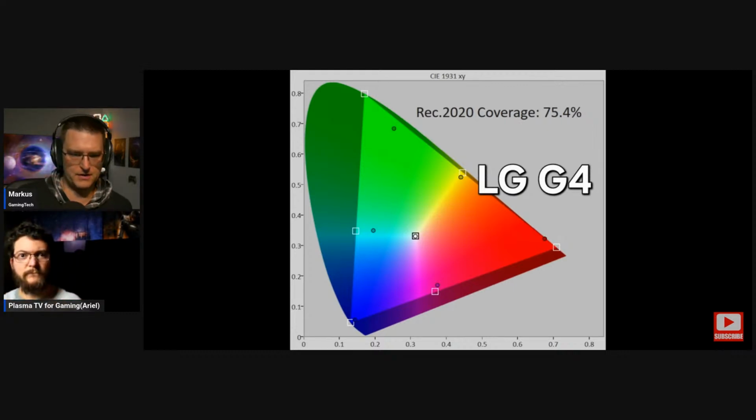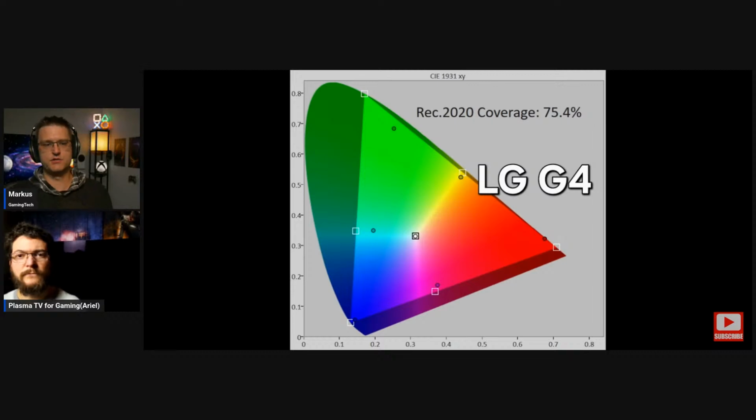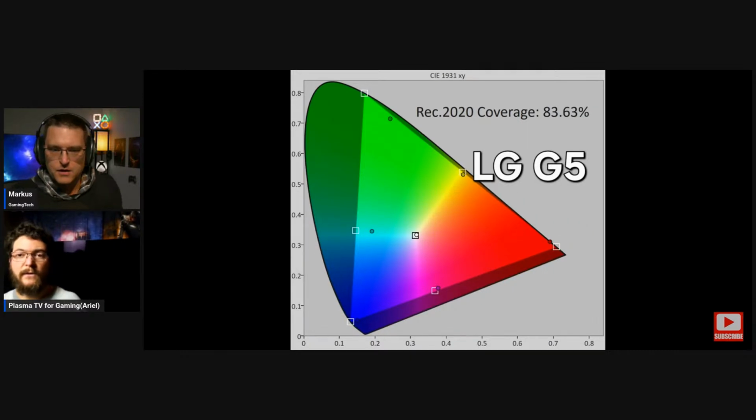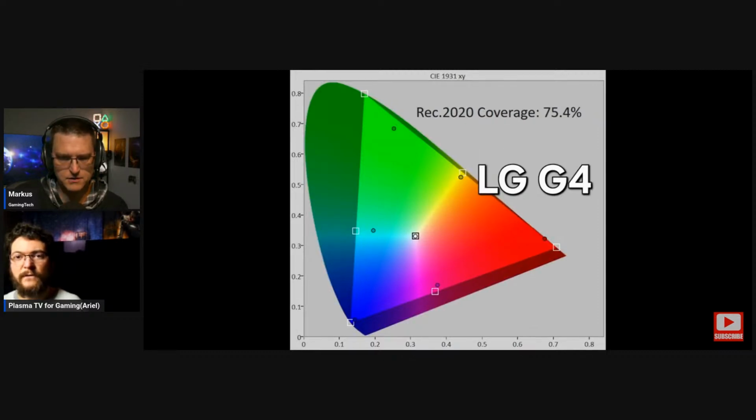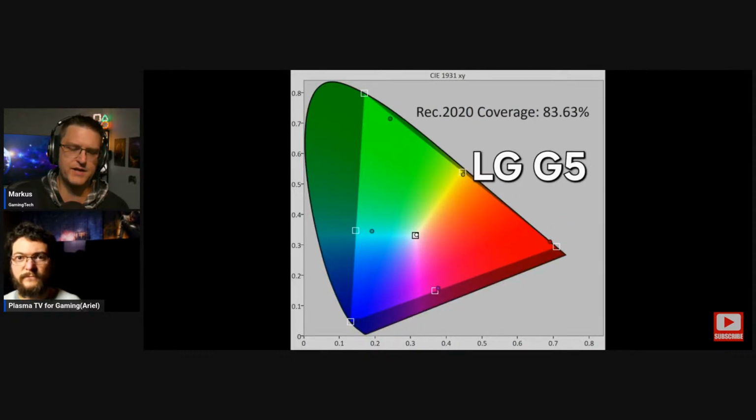So let me show this. That's the LG G4, which is here in the back, which has a Rec coverage of 75.4. And let me bring the other one up. The G5. We need to change StreamYard. We need to make a solution with OBS actually. Anyway, I'm testing that already. So that's the G5, same measurement method, and then we have 83%. Can you see that's almost 8 to 10% improvement over the G4.